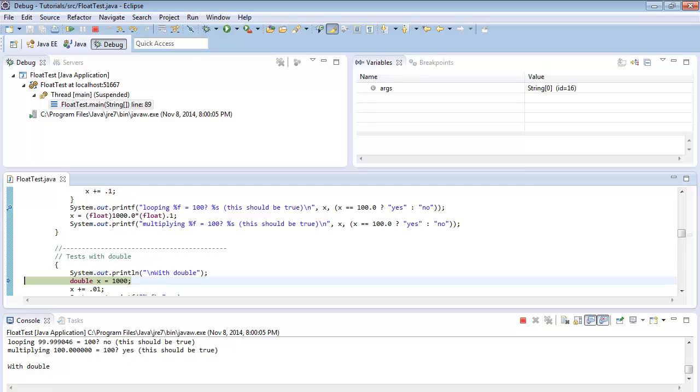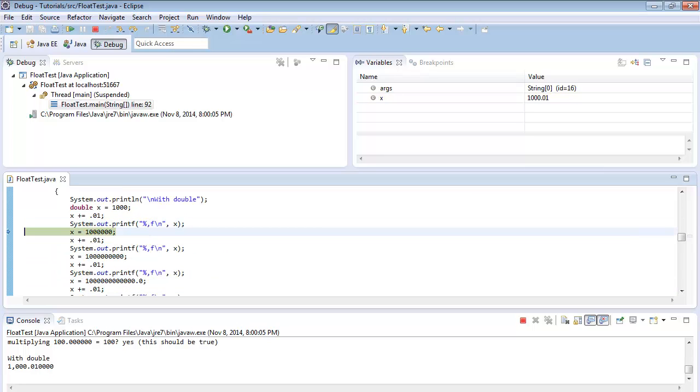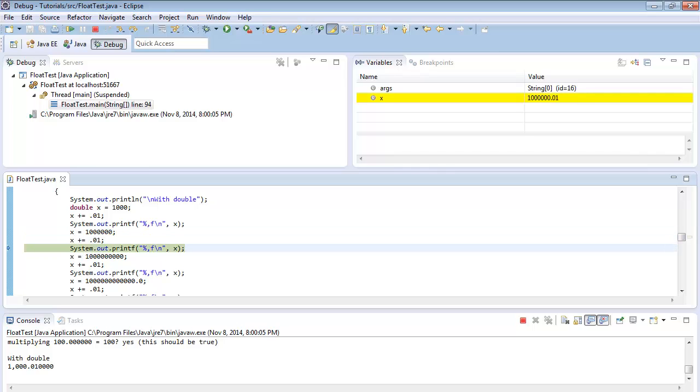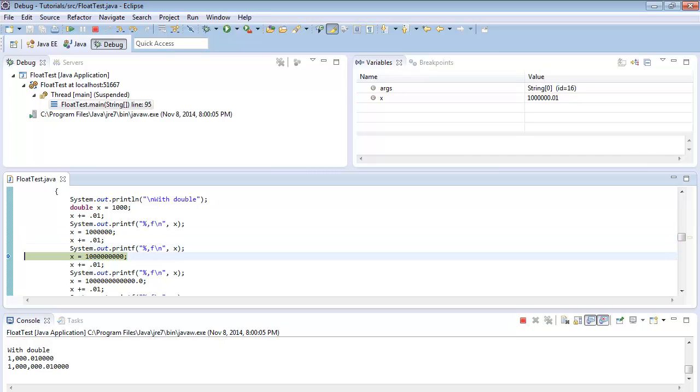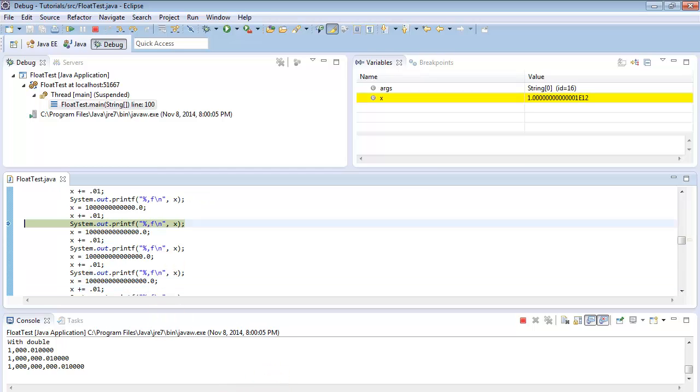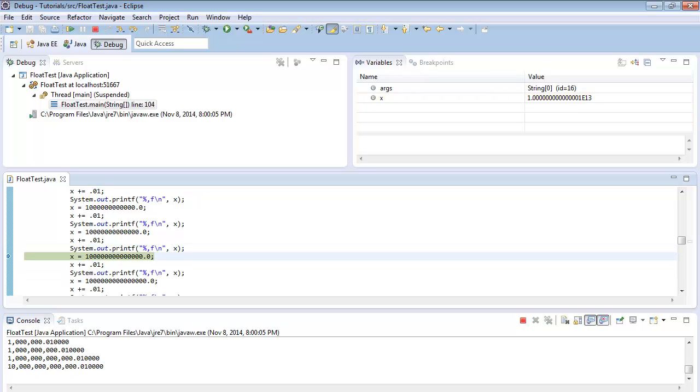So we're going to do a similar calculation, 1,000 plus 0.01. And it shows up correct. 1,000,000 plus 1 cent, that's correct. 1,000,000,000 plus a cent, and that's correct. And 1,000,000,000,000 is correct. Now let's do 10 trillion, and that's correct as well.